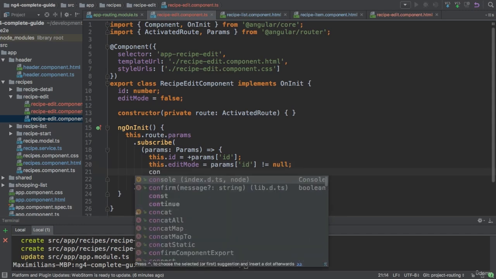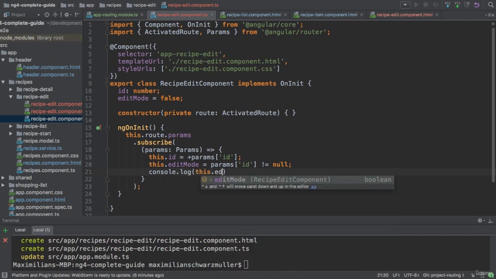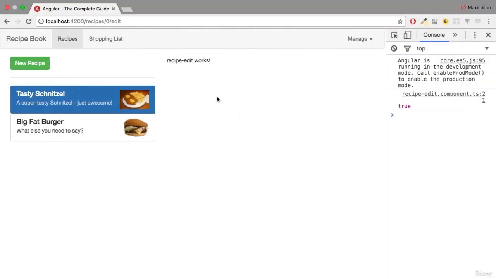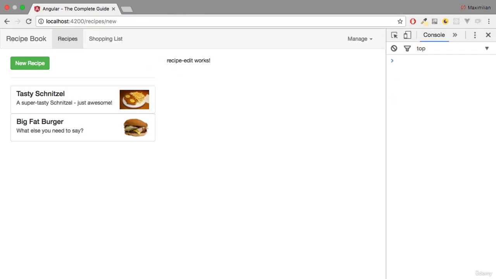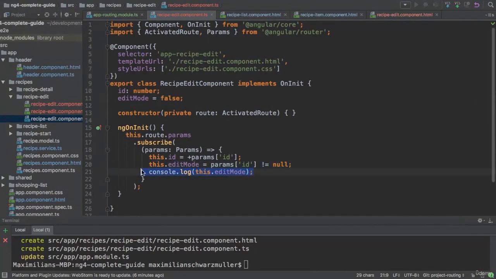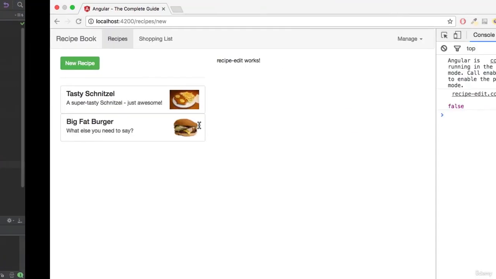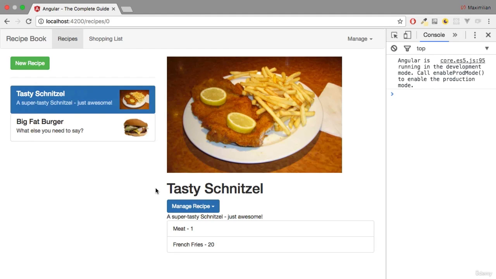And we can check this by simply logging it in the console here, editMode. Let's see if this works. We're at 0 edit here, and it returns true. And now we're at new, and it returns false. So that seems to work. This is a nice way of checking in which mode we are. So with that, we are able to retrieve the ID of the element we want to edit and to find out whether we are in edit mode or not.